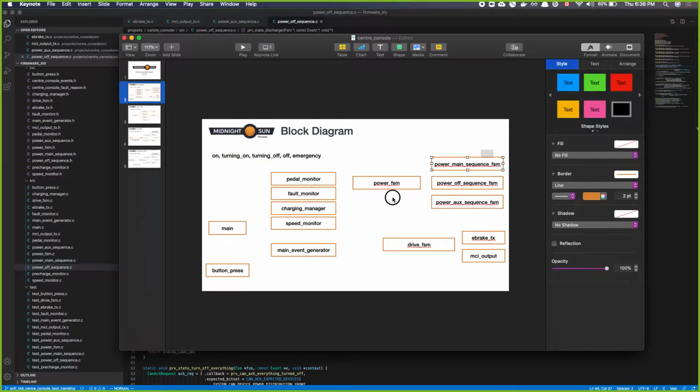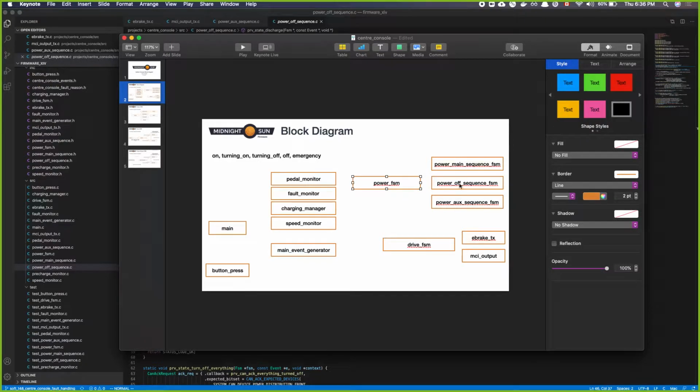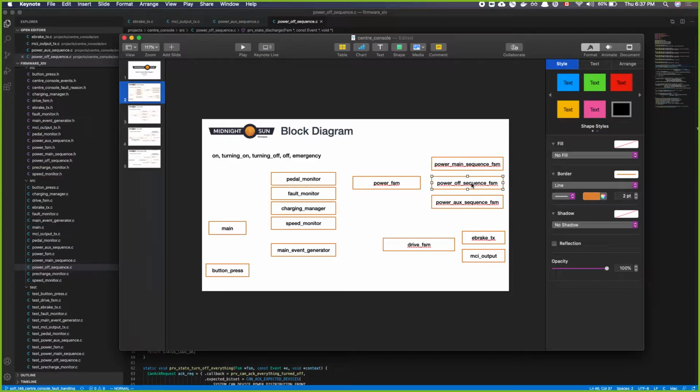But let me start with a really brief overview of how Power FSM works. Power FSM is the power state of the car. These sequence FSMs are meant to be run only once to make the transition happen. So Power Main, you run this sequence once whenever you want to put the car in the main state. Power Off, you run it once to turn the car off. Power Aux, you run it once to put the car in the aux battery. And then Power FSM is the one that kicks off these guys, right?